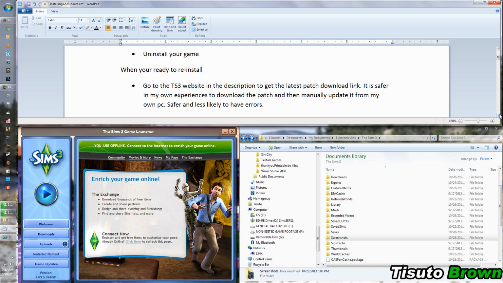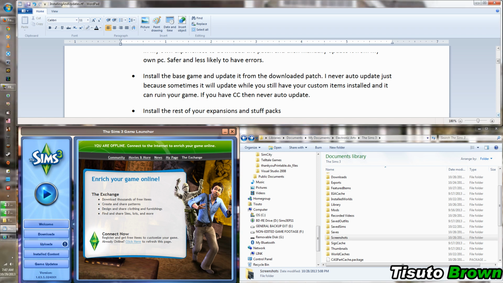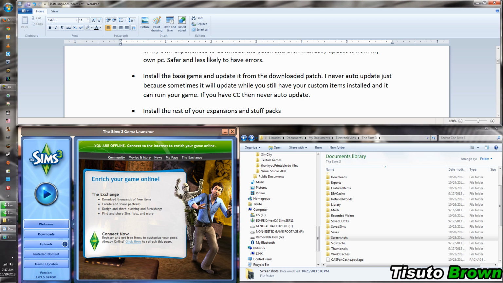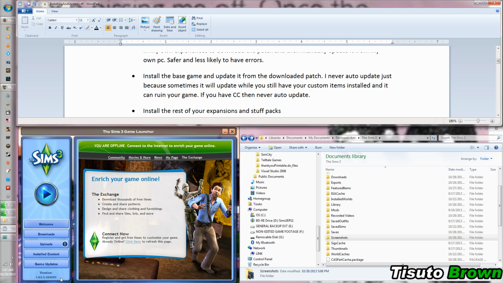So, when you install the base game, do not install anything else. No custom content, no downloads, no expansions, nothing else. Not yet. After you install the base game, install the latest update, because they have it now where the latest update goes directly to the base game, so you don't have to worry about all that.